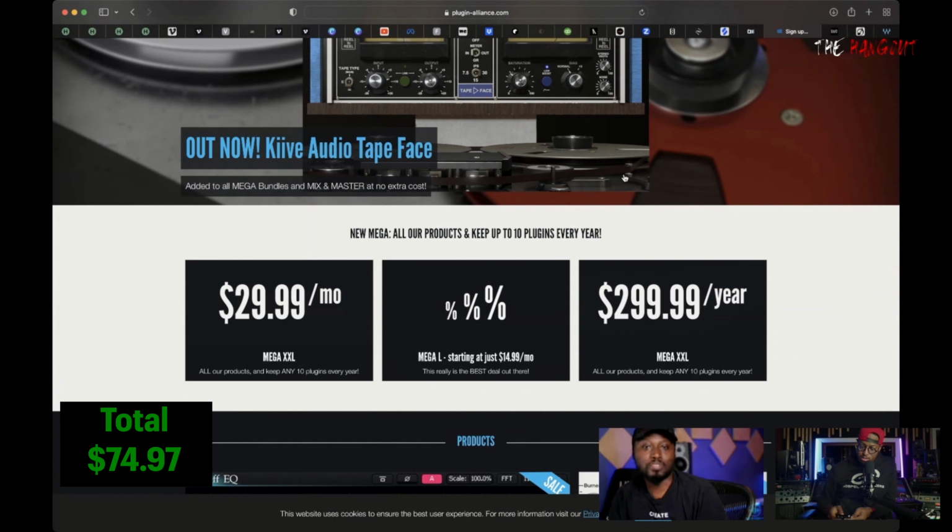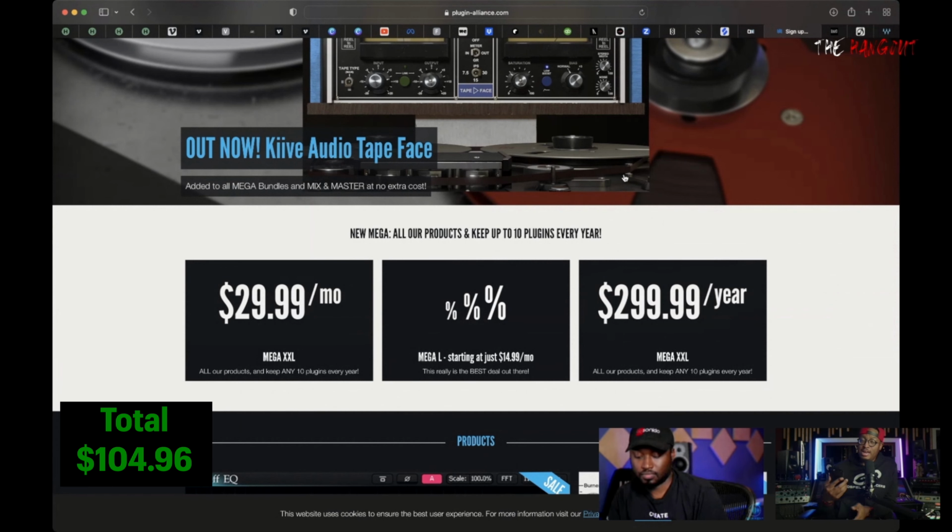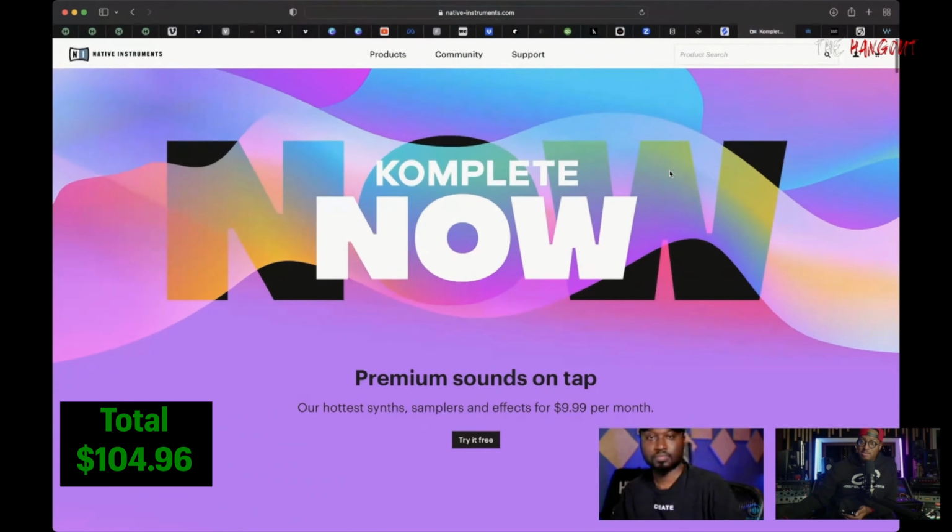Plugin Alliance. That's your favorite there, right? It's one of my favorites. They dope. They actually have a really dope library of stuff. I've been considering them for a minute. $29.99. All right, just with those four, and I ain't even gotten to some of the other production stuff, we had $104.